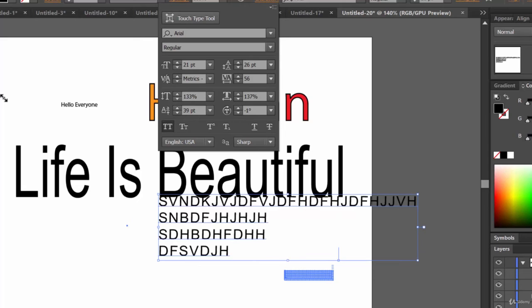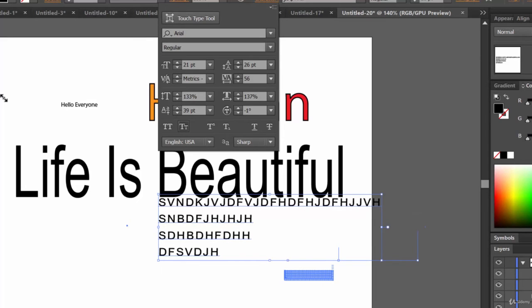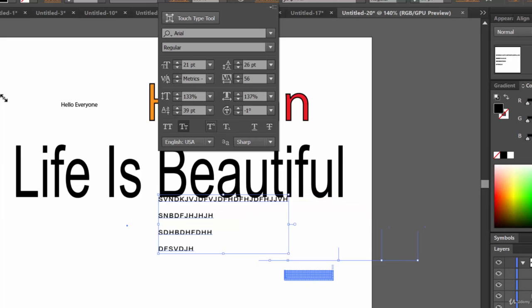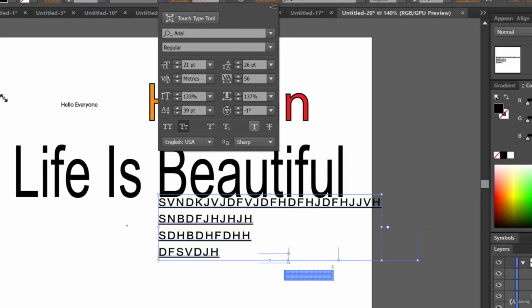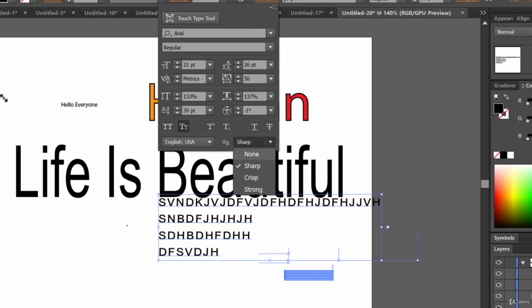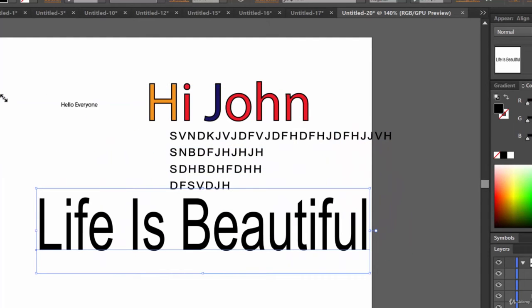And then we have some other options. This is all caps. This is small caps. This is superscript, underline, and strike through. And this is the anti-aliasing option: none, sharp, crisp, strong. I recommend that you don't make it none, because texts look nice with crisp or sharp. Okay guys, so that's it. So yeah, just try to play around with it, and you will understand that how to work with it.